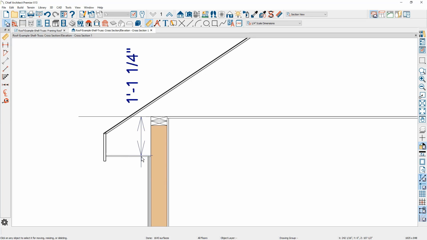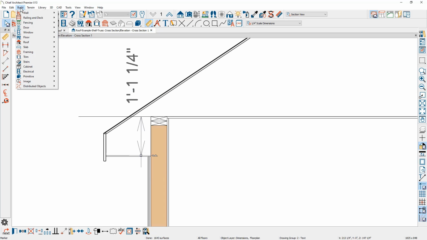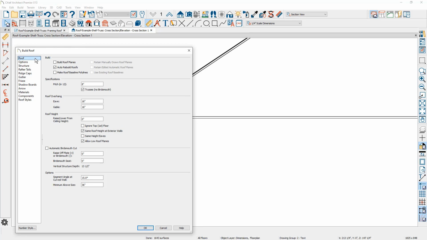And specifically what I'm going to do, let's highlight the point. I'm going to click on the dimension. I'm going to copy this value to raise off the plate. Control C or Command C on the keyboard. Let's go back in, build our roof. Underneath the build menu, come down, build roof. I'm going to go back into the area for the automatic bird's mouth cut, and I'm going to paste that value that we just created in that dimension.